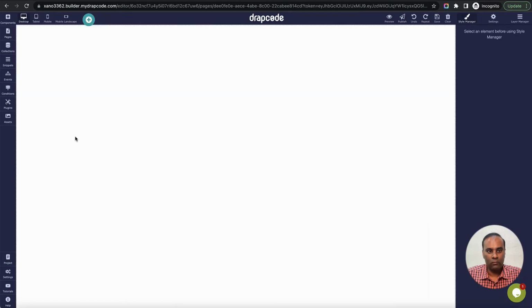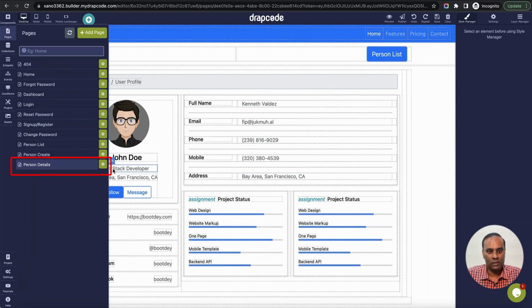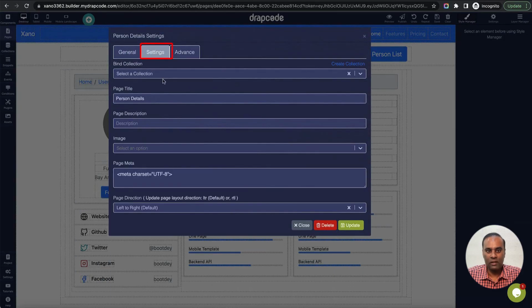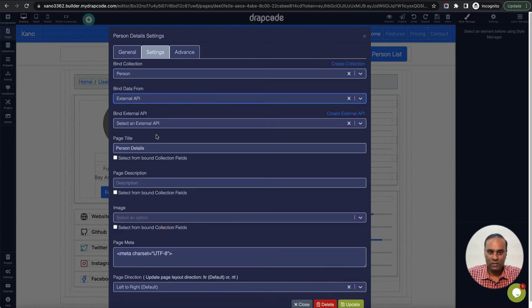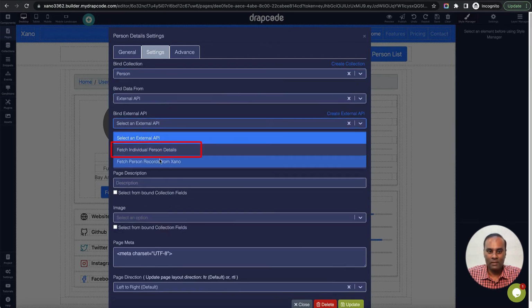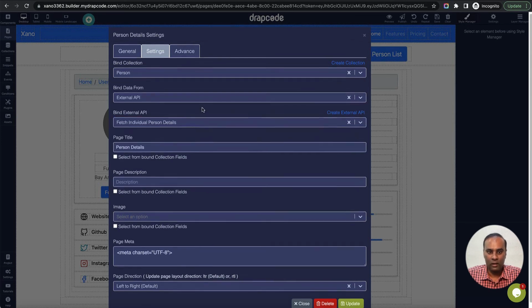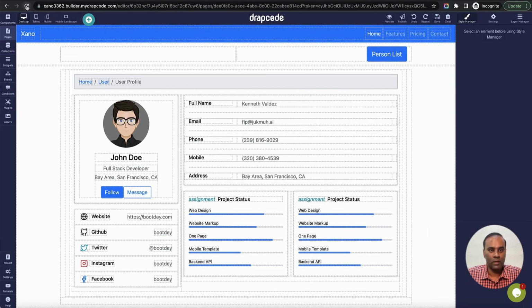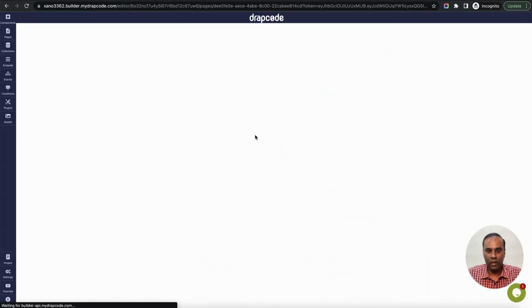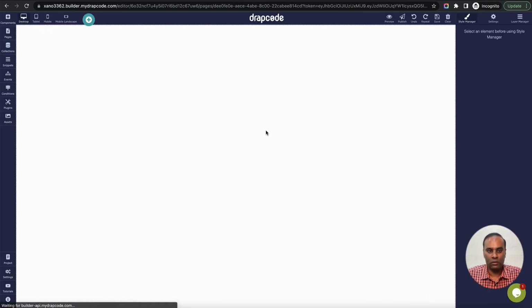What we'll do is the settings which we were doing previously. In the settings, I'll say bind it to a collection, so that this page takes a person object, and that data is coming from an external API, and that external API is fetch individual person details. Okay, so this is the API, and that's all. I'll just update it. So it's updated. Let's reload the page. Why do we want to reload? Because we want to access all the person fields so that we can display the dynamic records.